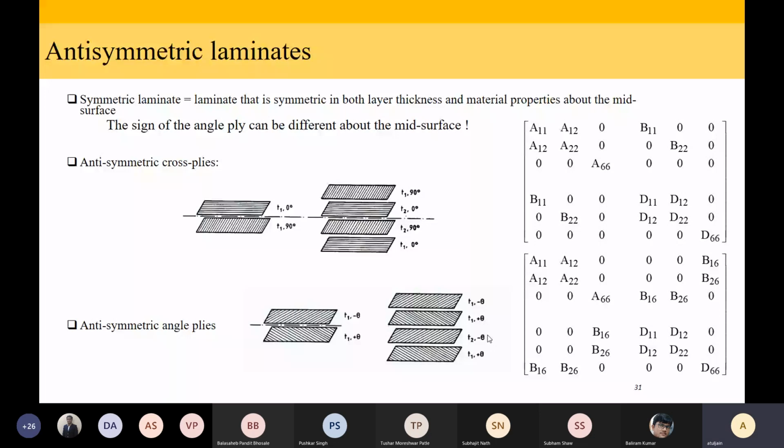Okay, there are three laminates: symmetric, antisymmetric, unsymmetric. This is antisymmetric. If you have an antisymmetric cross ply, meaning you have 0 and 90 but they are not symmetric, so we have 0, 90, 0, 90, not 0, 90, 90, 0, in that case the ABD matrix will look like this. There are some terms which will come out to be 0, but the B matrix is not 0. After the class, I strongly advise you to verify whatever A, B, and D matrix results I am showing. Please verify that it is actually true.